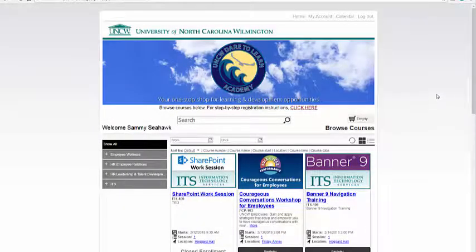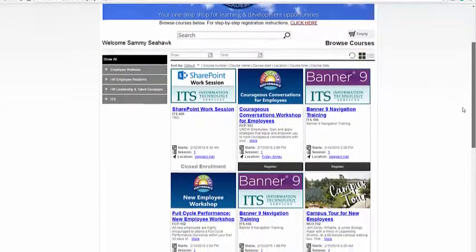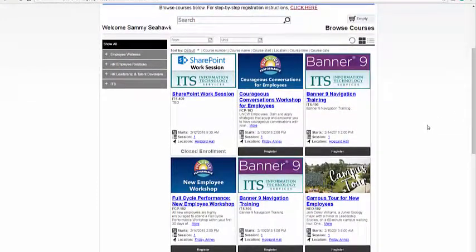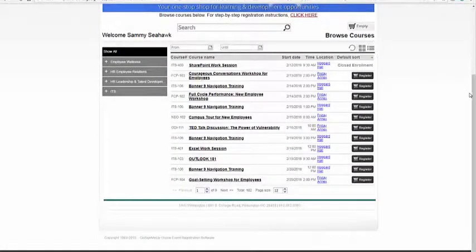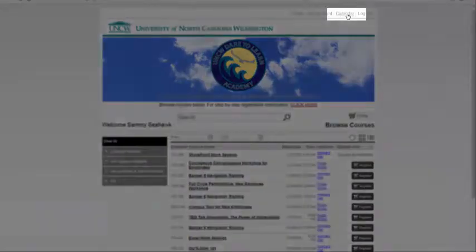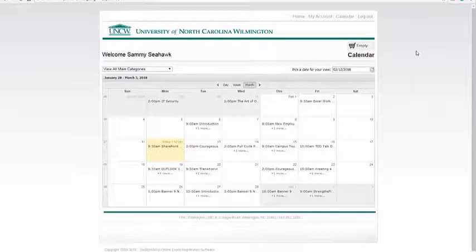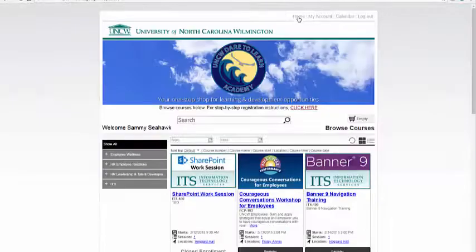There are a couple of ways to browse courses and offerings. This is the default screen. Classes are shown in chronological order. For a list view, click the list icon near the right side of the screen. You can also view the offerings in a calendar screen by clicking Calendar near the top of the page. Use the catalog screen that works best for you. You can always return to the default catalog by clicking Home at the top of the page.